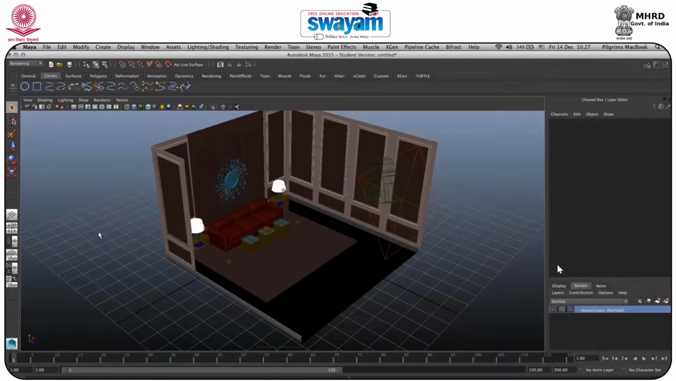Hello everyone. So welcome to this lesson on render layers inside Autodesk Maya. Today we will look around the render layers inside Maya. As we are in the channel box, you have seen this particular layer, which is inside the display panel. So we will focus on these render layers.